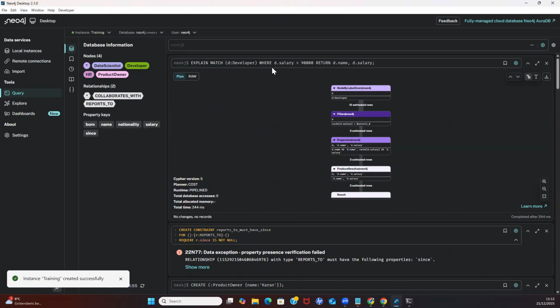We want a developer whose salary is greater than this much, and we have to return the name and salary. So it's going to look into all the developer nodes, check the name and salary, and that's how it shows us the result. This is about the node by label scan. It basically checks every node within this particular label.